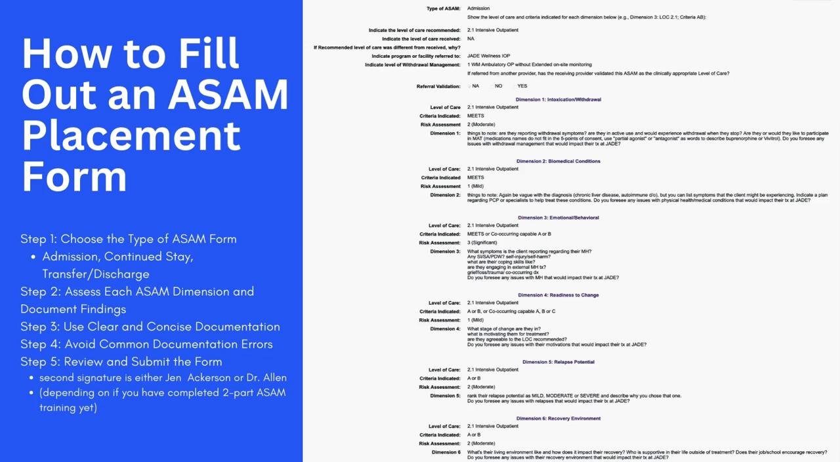Dimension 1, acute intoxication or withdrawal potential. Describe any withdrawal symptoms, need for detox, or history of severe withdrawal complications. If stable, document that as well. An example to write here would be: client reports last opioid use 3 weeks ago, no current withdrawal symptoms present, no history of complicated withdrawal, is being supported on medication for opioid use disorder.